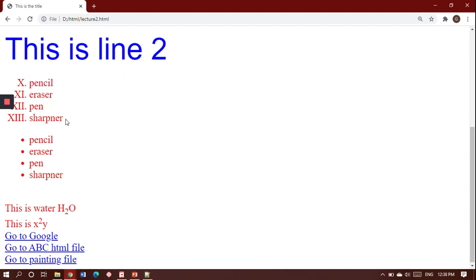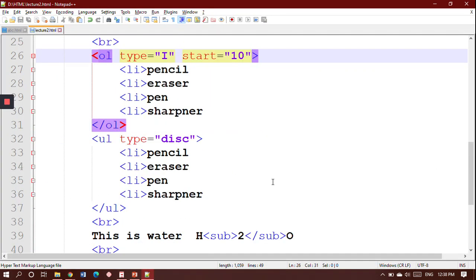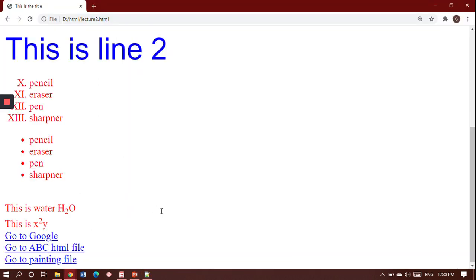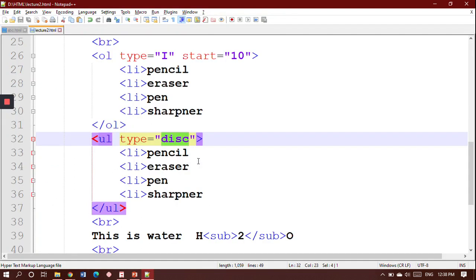Here. Then I have the unordered list. Unordered list is just like the bulleted list in your Microsoft Word document, okay? Disk is the default style. Sorry, not the numbering style. The display style of this is disk. You can see a filled circle. A filled circle is known as a disk, okay?